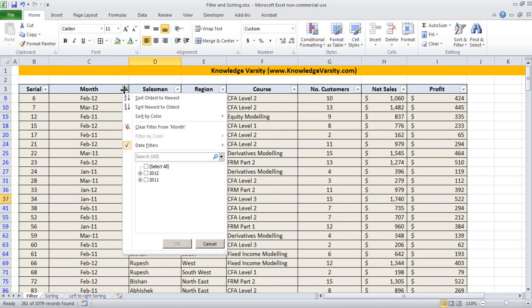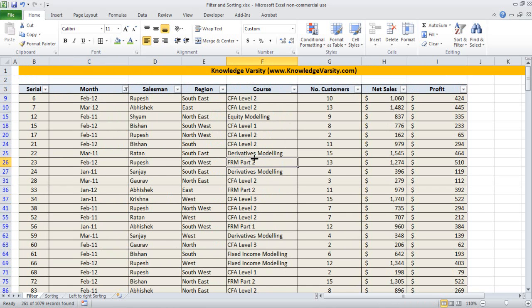So this is a very good way to do the filtration. I hope that you have understood the filtration concept. To understand it, I would say you can use this Excel side by side and do it yourself.